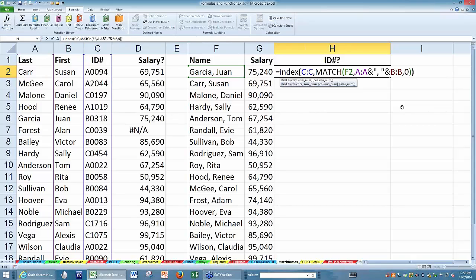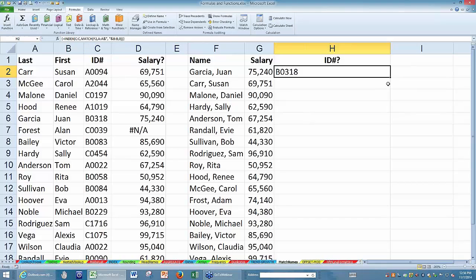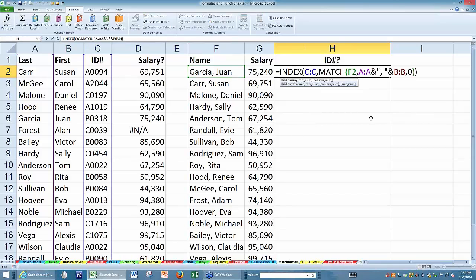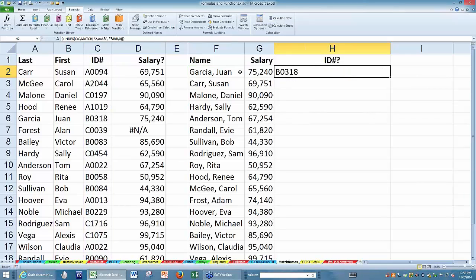Now the right parenthesis out there, Control, Shift, Enter. Now if this is all working smoothly, we should get B0318. And that's what we get. So that's a combination of index and match and an array formula all together at once. And that's necessary sometimes. If you're trying to do this when you're on a different worksheet, this is all the more difficult. If, for example, here, I'll take a name here. How about Susan Carr?